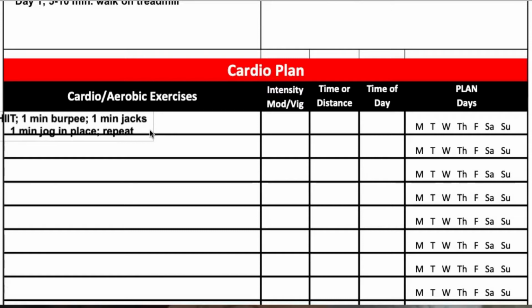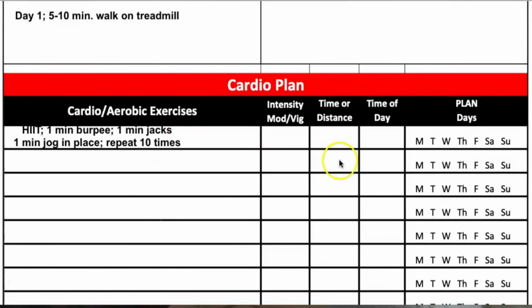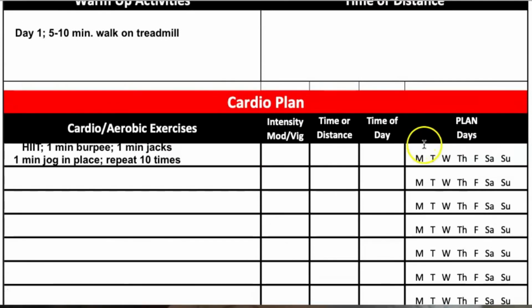Repeat 10 times. Okay. So let me move that so it is visible. So let's just say that's what I'm doing on day 1. Let's say my day 1 doesn't start until Tuesday. So in order to let me know that that's what day you're going to be working on, you're going to come here. I'm going to highlight T, and then you come up here to this little box.